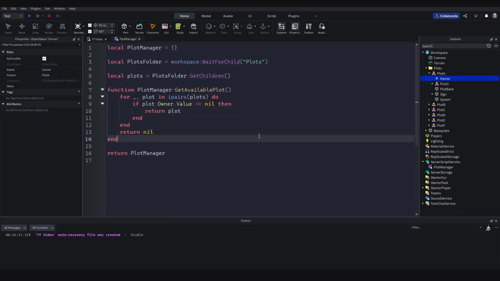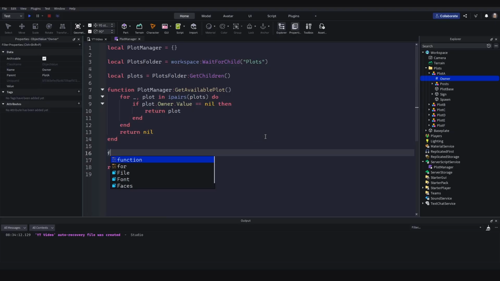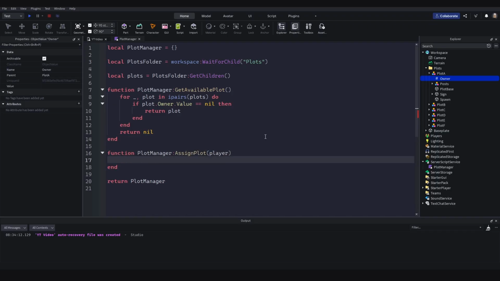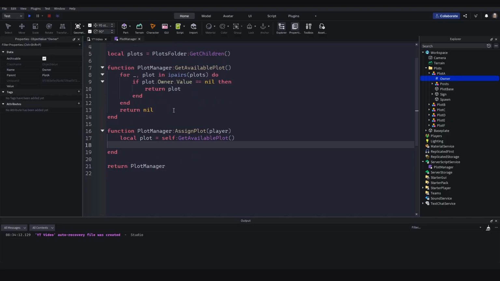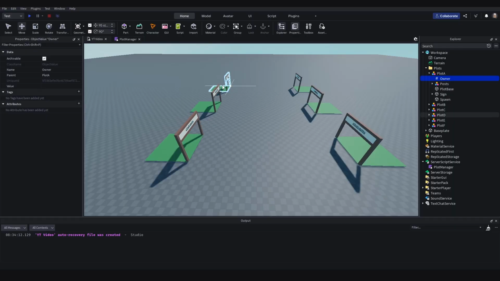Okay, the next function we need to write will assign a plot to a player. So let's say function PlotManager:AssignPlot, and we're going to pass through the player who we want to assign the plot to. We'll say local plot is going to be equal to self:GetAvailablePlot, and this will get the first available plot inside of the plots folder. If there is no plot, so if not plot, then we will return nil and end because we can't assign a plot.